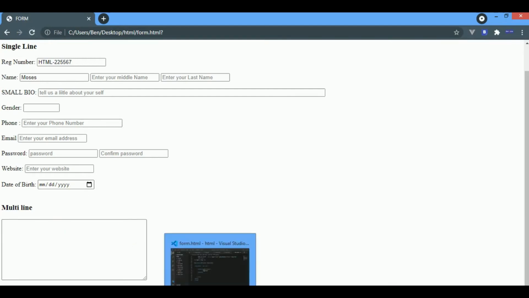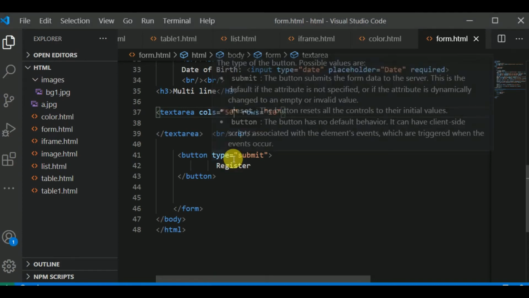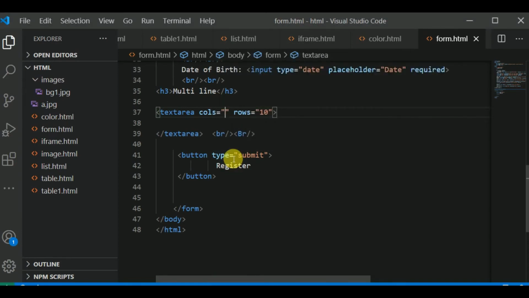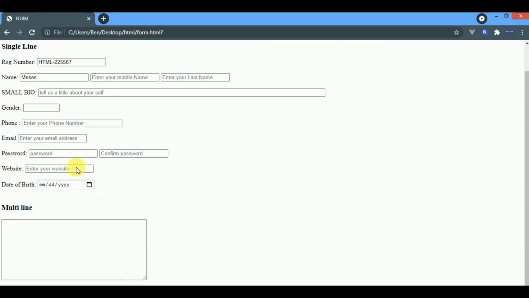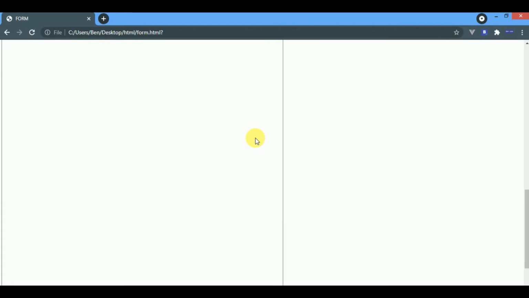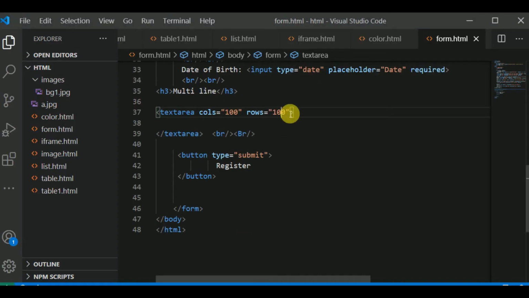Coming back here, let me say column, I want you to be 100. Row, I want you to be 100 as well. I refresh. See what I have. This is 100, this is 100. So I want to reduce this row. Let me say 25.